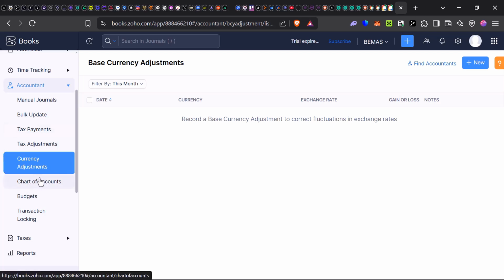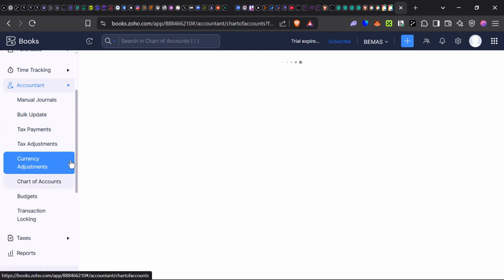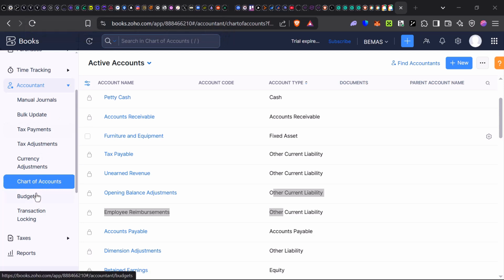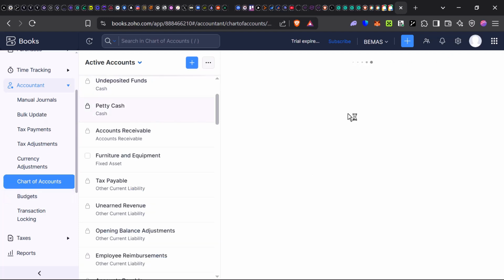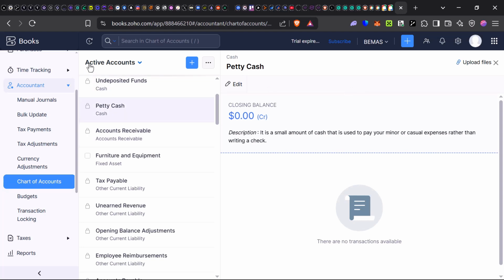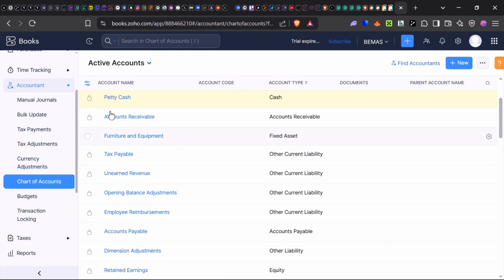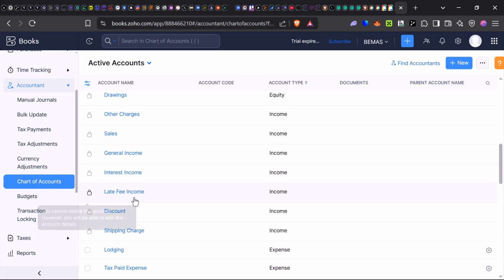We have chart of accounts, which is actually quite interesting. Once you head over to chart of accounts, once you see this lock over here, it means you cannot delete the account, but you can edit the name. So basically, they are accounts that are given to you by Zoho Books to record money coming in and money going out of your organization or your company.